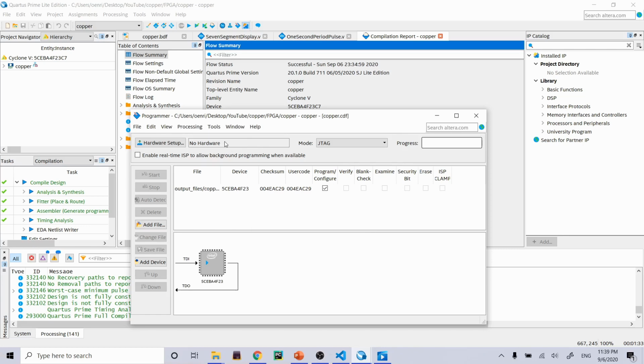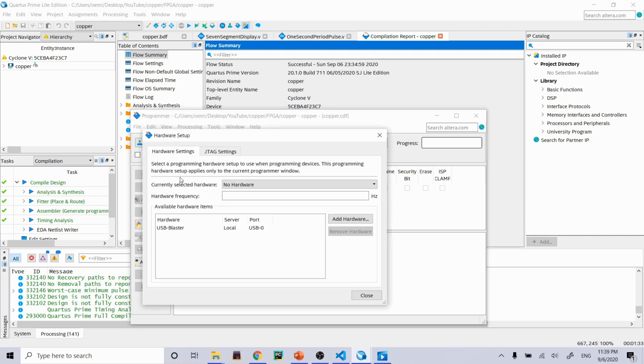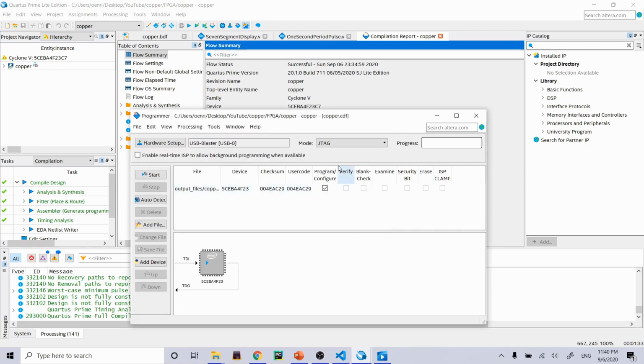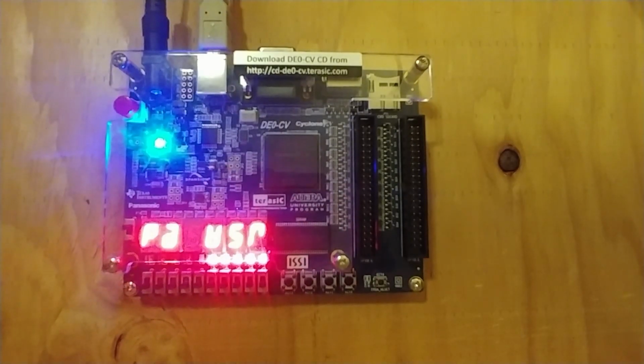Oh, no hardware. I guess it would help if I turned my FPGA on, right? Okay. Now go ahead and write it out. Let's see if it worked. Okay, well, we have an output on the 7 segment displays, but that is not exactly the test vector we were anticipating. So what went wrong?